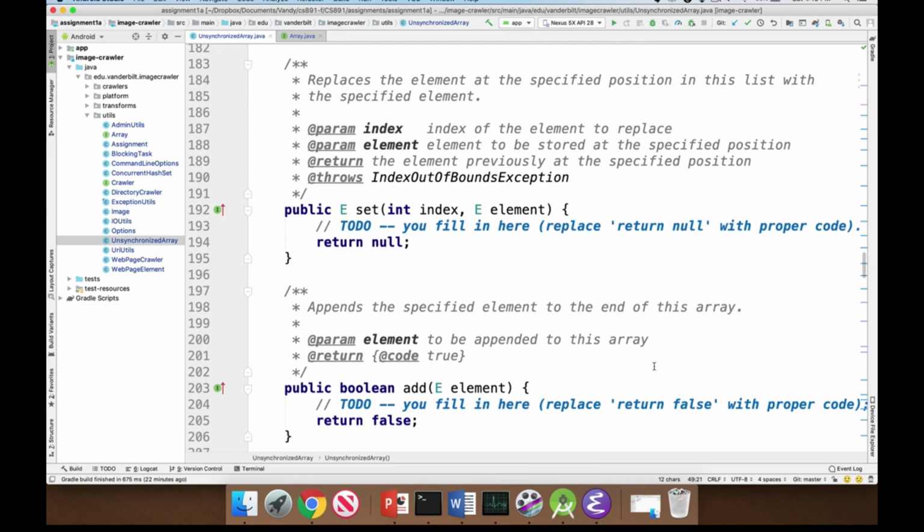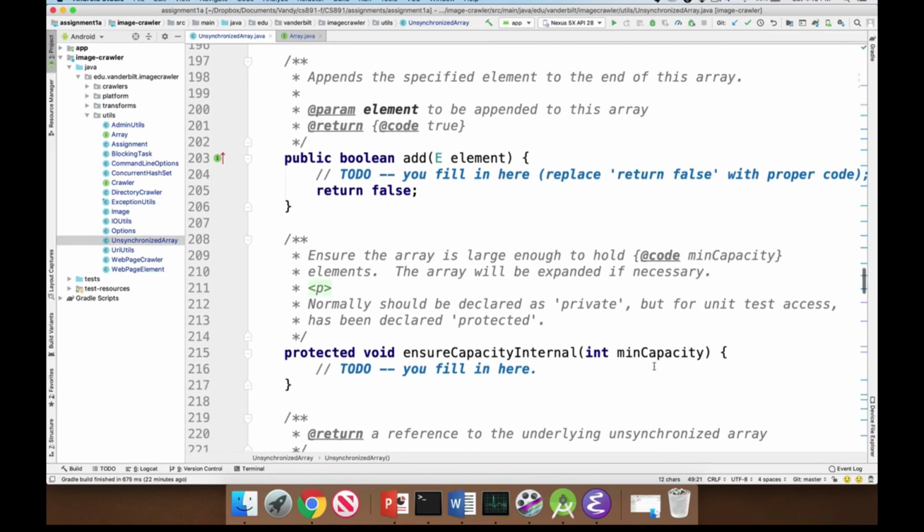You'll store it in a local variable. You'll then go ahead and update m element data's index with the element that's passed in, and you return the old value.